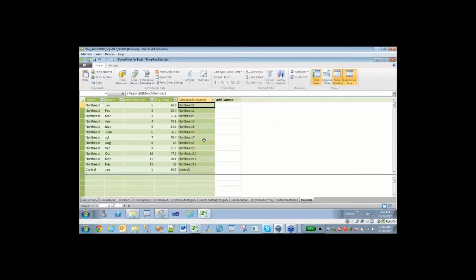Okay, so it's concatenating those together. And you see now I have a concatenation of my region and my month number. And we'll call this Temp Key. So this is our key. This is how we're going to relate it to the rest of our PowerPivot workbook. All right, great. So I've created my key here.